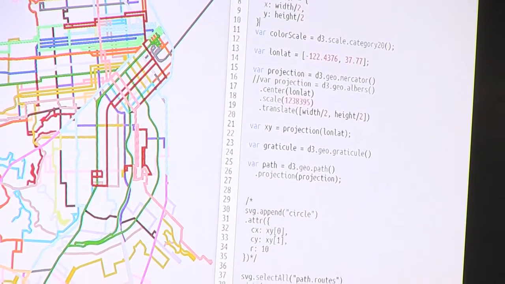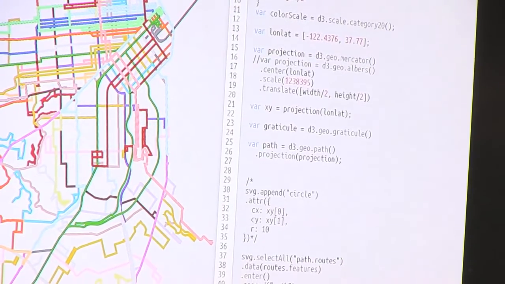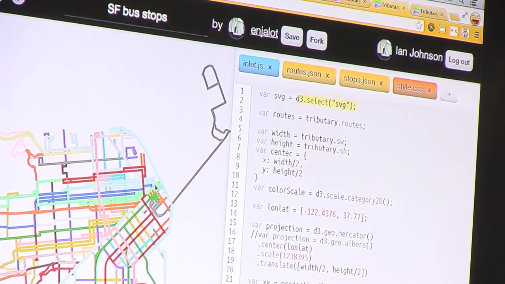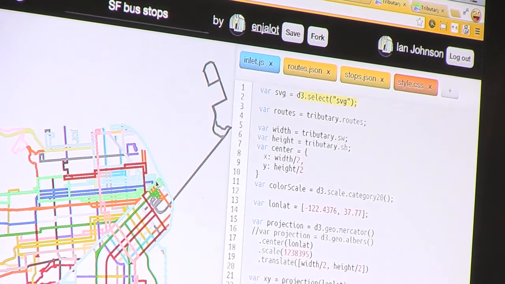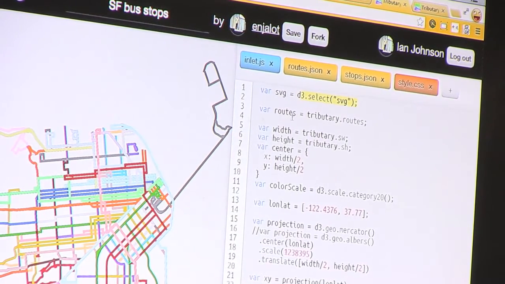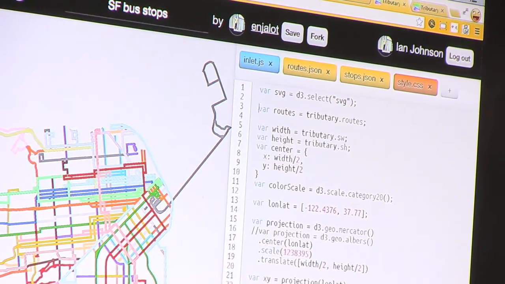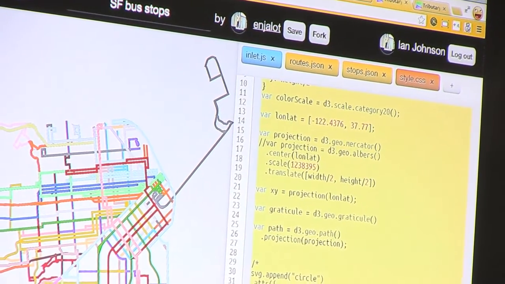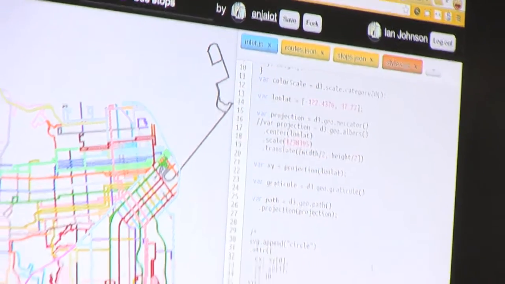The only other thing that you need to know is that you can just select the SVG element that's on the page. It's given to you already. So you don't need to set up an index.html. You don't have to include D3. It's all there for you. And the rest of this, you could just literally copy paste into your own index.html file or wherever, and it would run just the same.